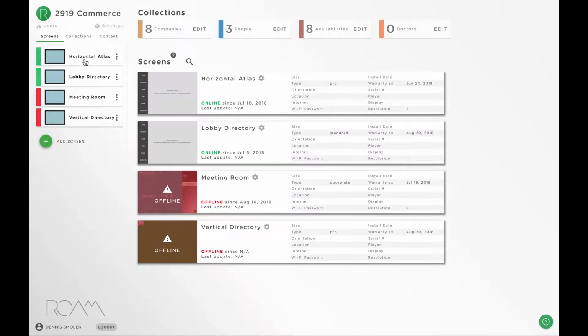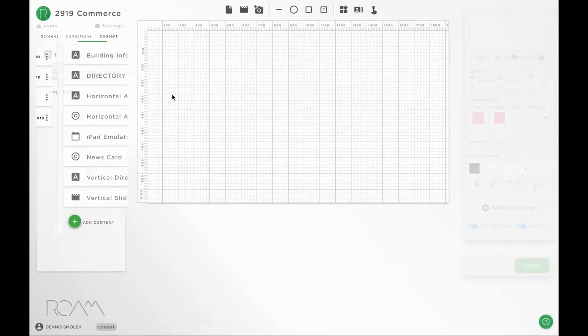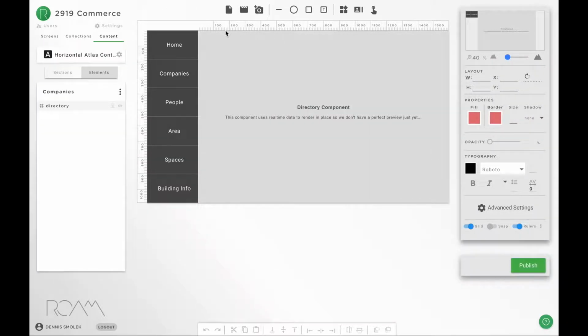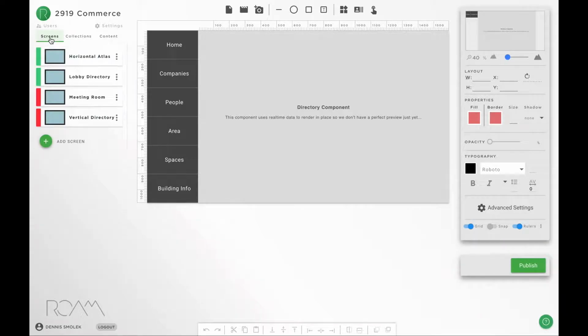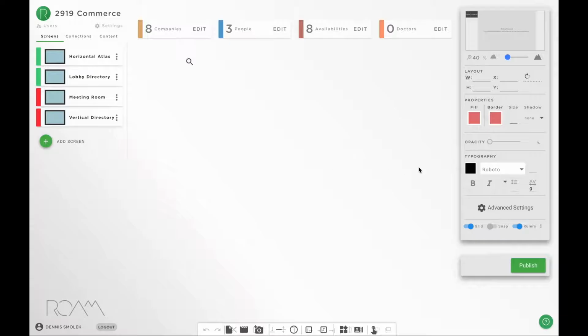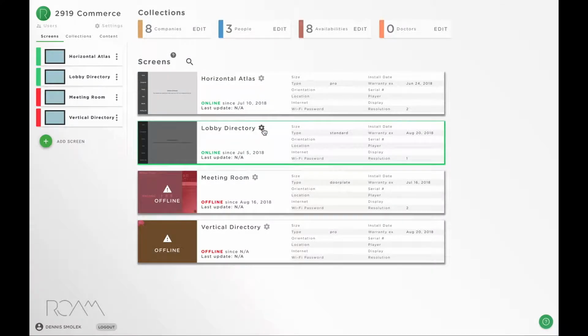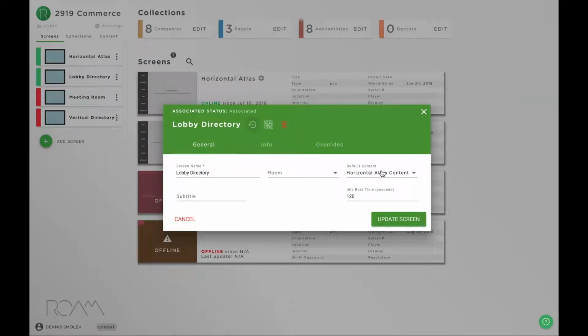Now we kind of added a cheater method too. If you actually just click on the screen in the sidebar at any time, it'll also take you to the same page. And what I mean by that is, if we click edit link content, it opens up the content editor automatically to the content that we've linked to. You'll see here it says horizontal atlas content. Notice it didn't say directory or lobby directory, and that's because if we look into the settings in the screen for lobby directory here, we'll see the default content that it's set to is horizontal atlas content.